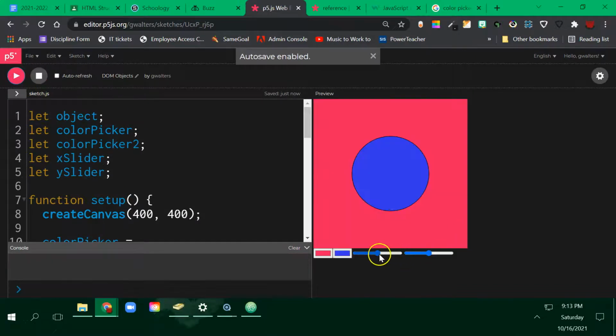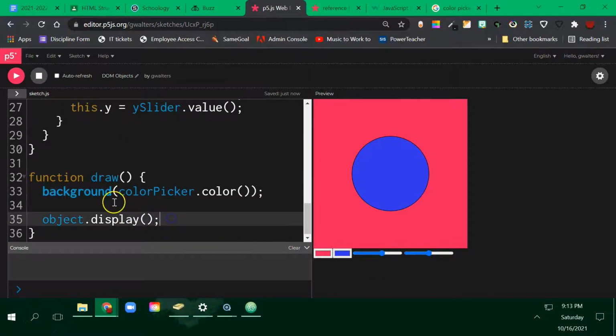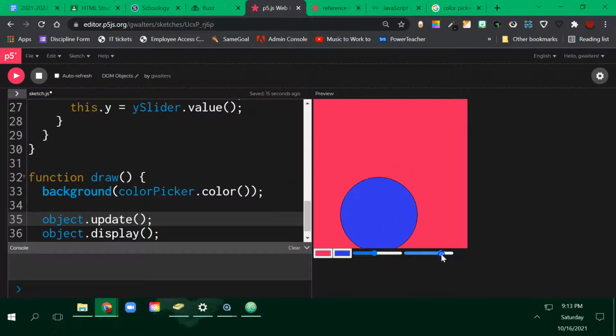Let's run. Now, still didn't happen. Why? Because I never actually called that function inside here. So let's go ahead and call it, object.update. Now we can move it.